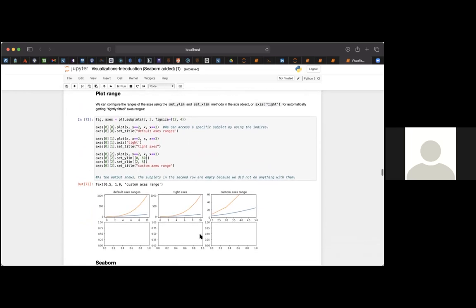So now we will be looking at plot range. We can configure the range of the axis using the set_ylim and set_xlim methods in the axis object, or axis tight for automatically getting the fixed lines. Here, we have already seen tight axis, where it sets at the best possible position that would be used for displaying the graph.